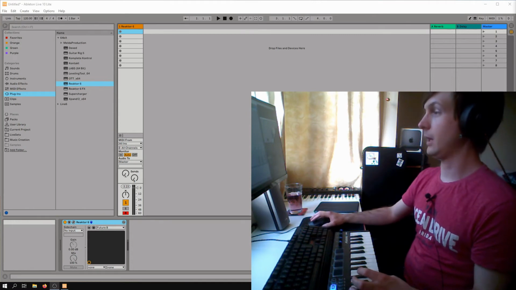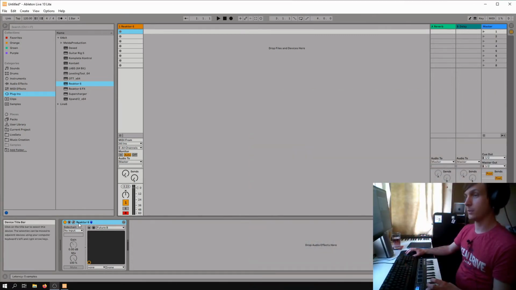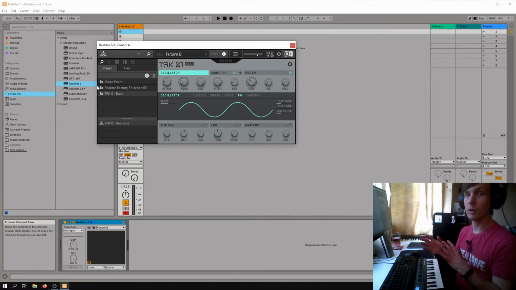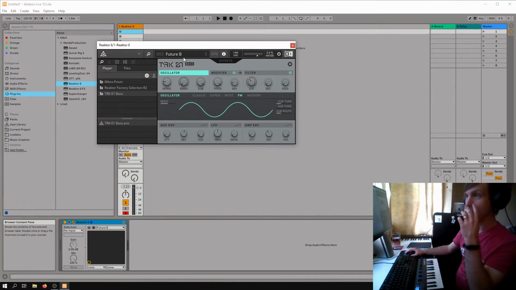Firstly, what we've got here is a completely blank MIDI track. I've got Reaktor loaded up. Now, if you go to the Native Instruments website, they were giving out a free version of Reaktor, Kontakt and Komplete Kontrol as part of a free package. If you load in Reaktor and then load in the Tractor bass, it sounds like this.